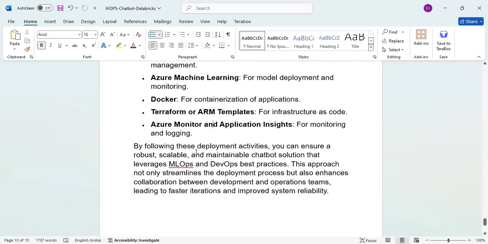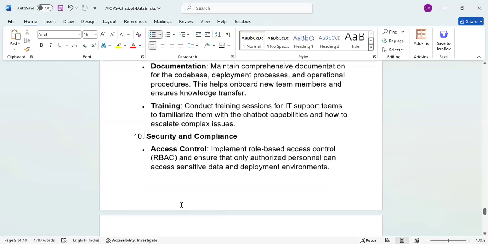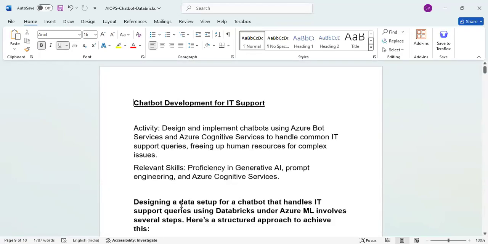So by following these deployment activities, you can ensure a robust, scalable, and maintainable chatbot solution that leverages MLOps and DevOps best practices. This approach not only streamlines the deployment process but also enhances collaboration between development and operations teams, leading to faster iterations and improved system reliability. So that's where it comes here. That is the end of the project design plan, basically. You can say this is a chatbot development for IT support plan.